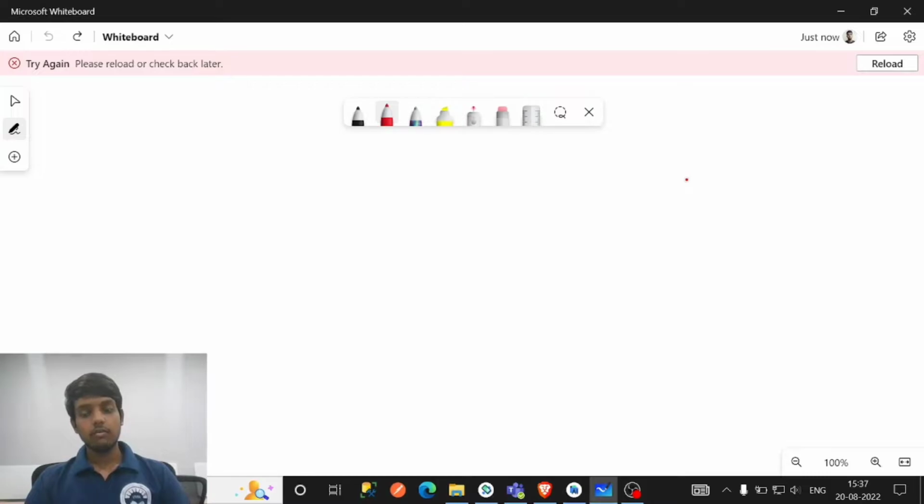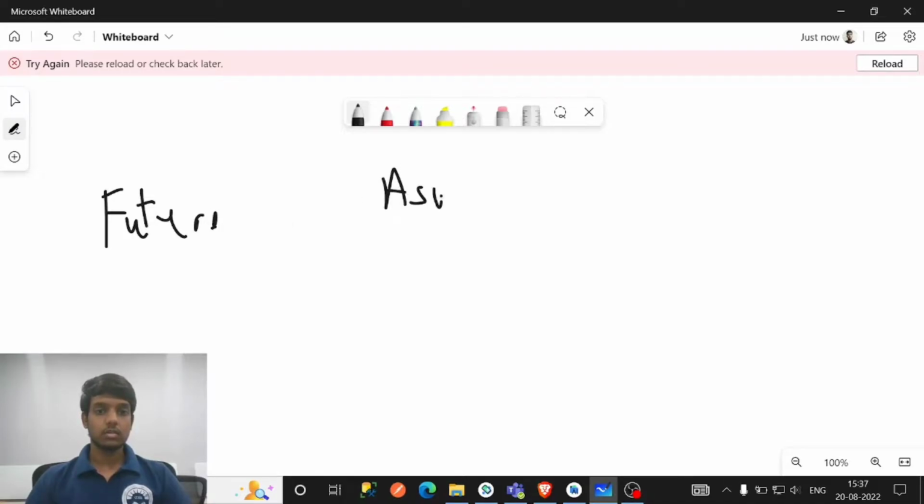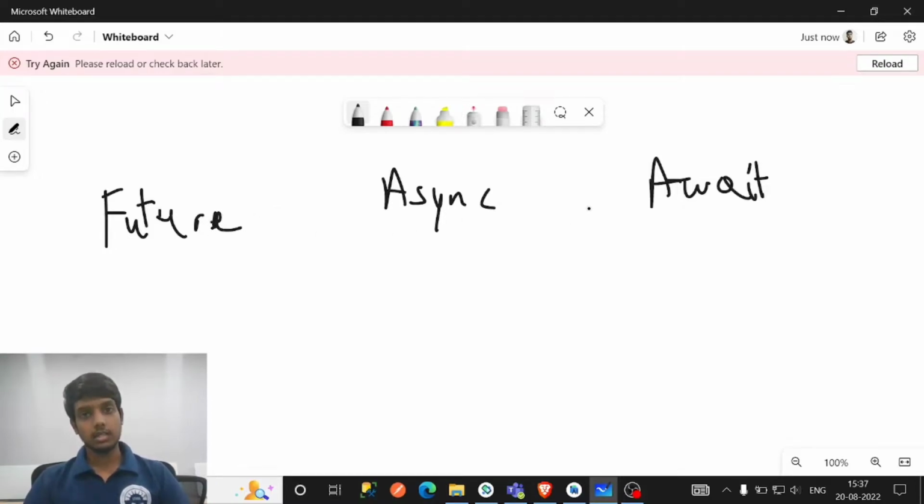So in Flutter, there are three keywords that we have to use to achieve asynchronous programming. First is future, async, and await. With the help of these keywords, we can achieve asynchronous programming. I will get you into the code also, so that you can understand the coding part as well.